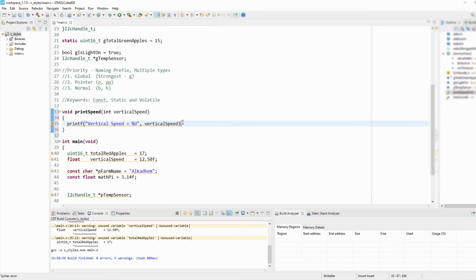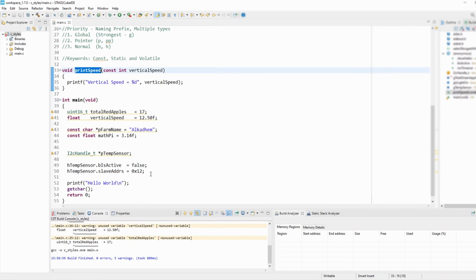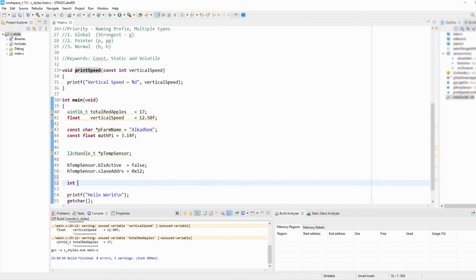And because this variable is only going to be printed as part of the function and we don't allow anything to modify it, it's a good practice to define the function parameter as constant. Although when you call it in the main, your vertical speed parameter might actually be normal, not constant. So this could actually be integer my vertical speed, and that's equal to 12, let's say.